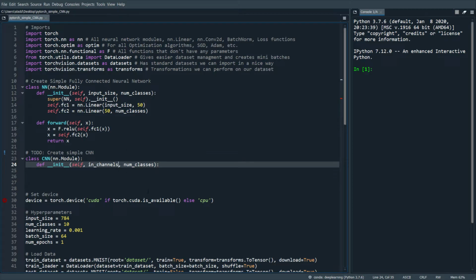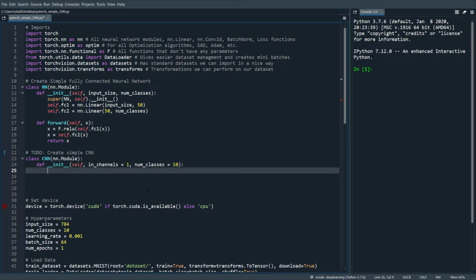I guess we could do it like this as well, set it to a standard of 10. And then we need to call the super.